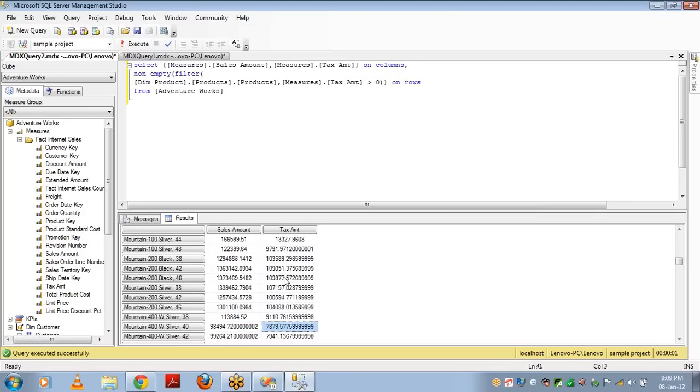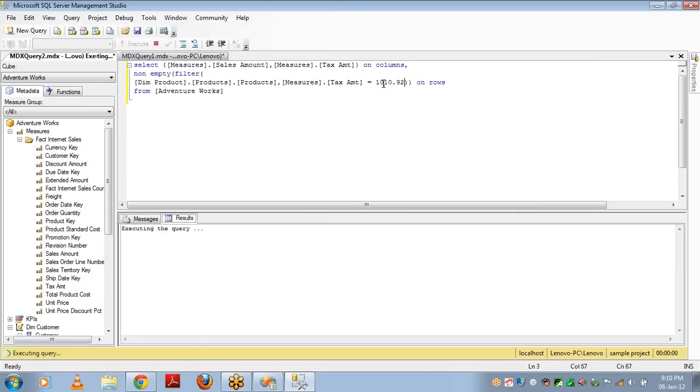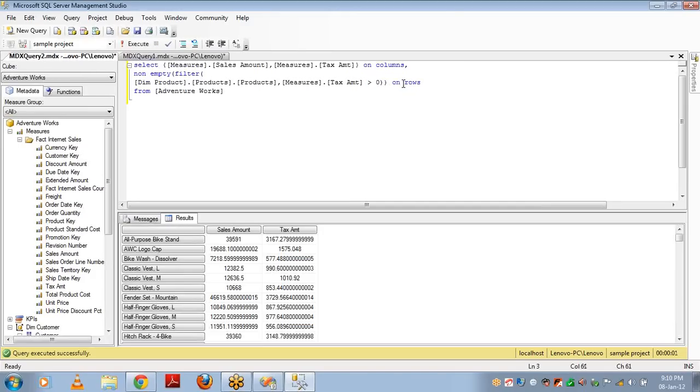Okay, let me give that here, where tax amount is equal to 1010.92. If I execute that, oops, I have not given correctly. Let me check that. What is the value that we have? Is it 1010.92 or something else? Let me cross check that. Maybe wrong here. It's 1010.92.